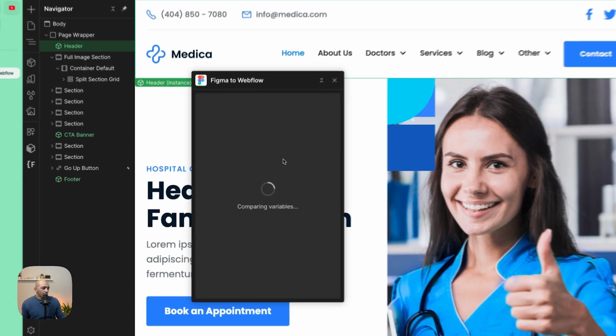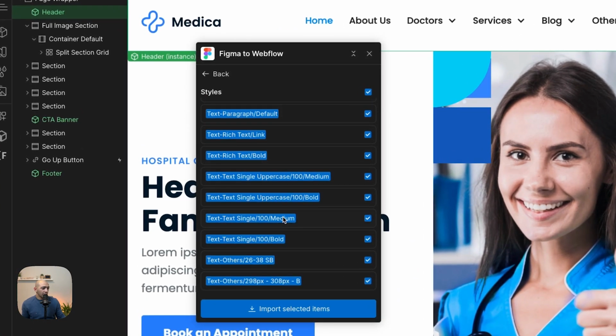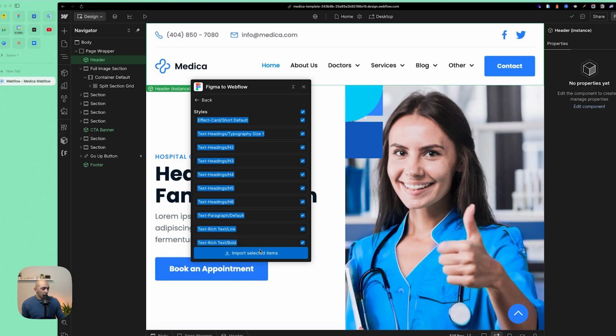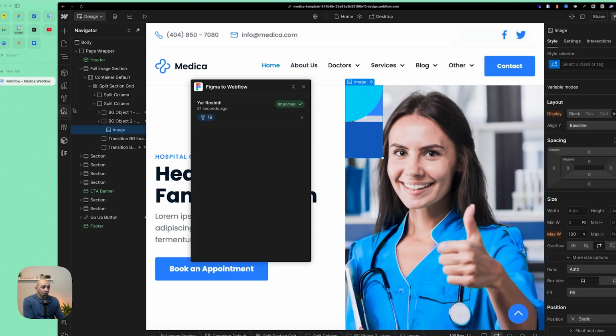So I'm going to open it and I'm going to see what's there. So I can see that there are some styles that are there. I can select and deselect some of them, and of course choose the ones that I want, and then import selected items. And that's basically it.